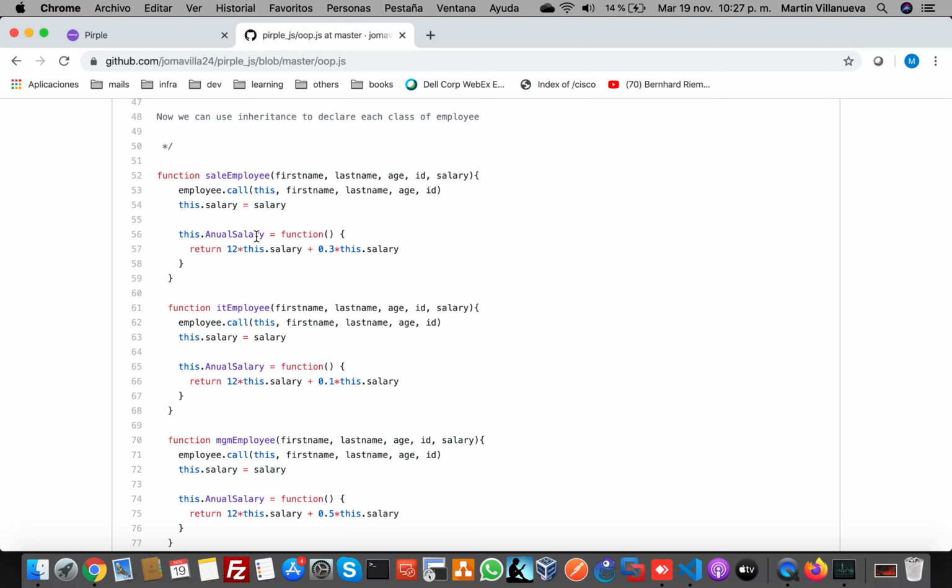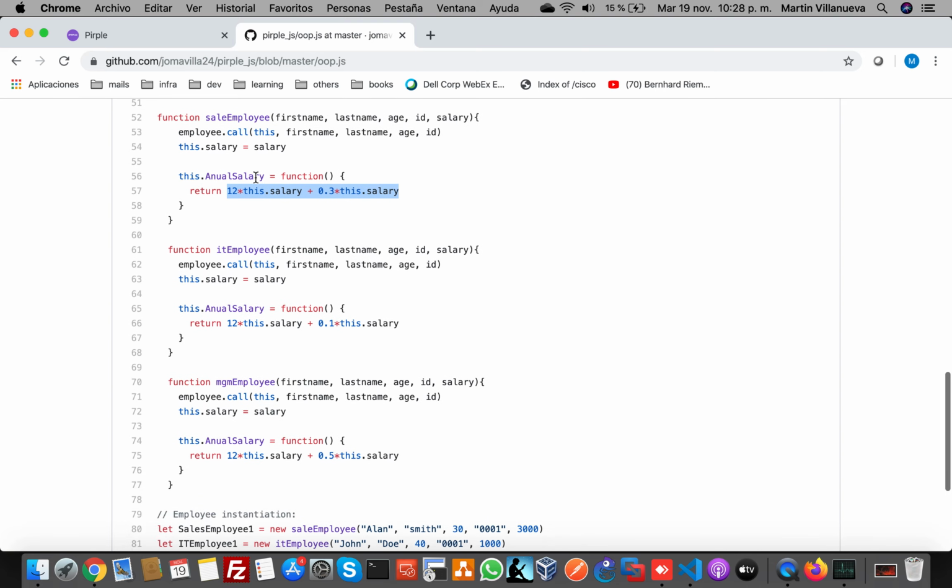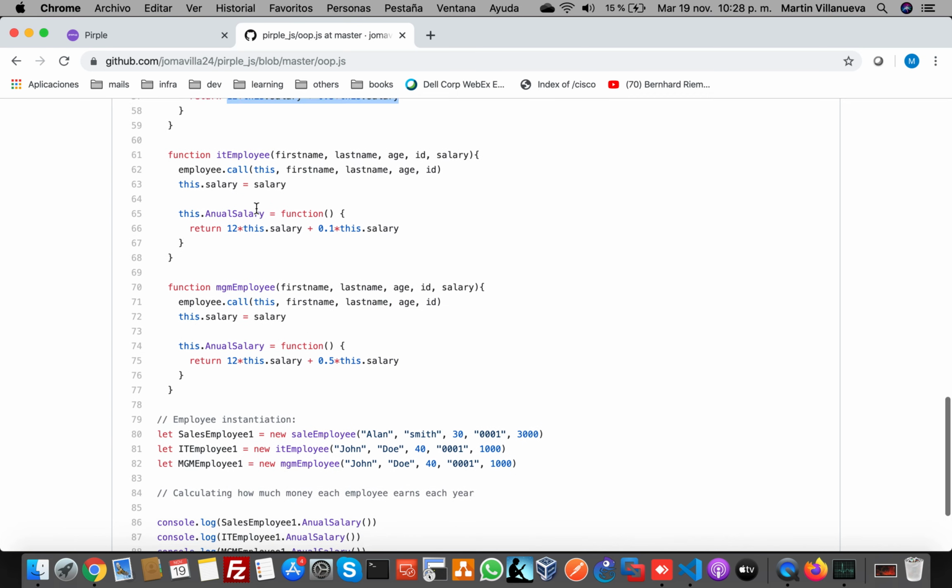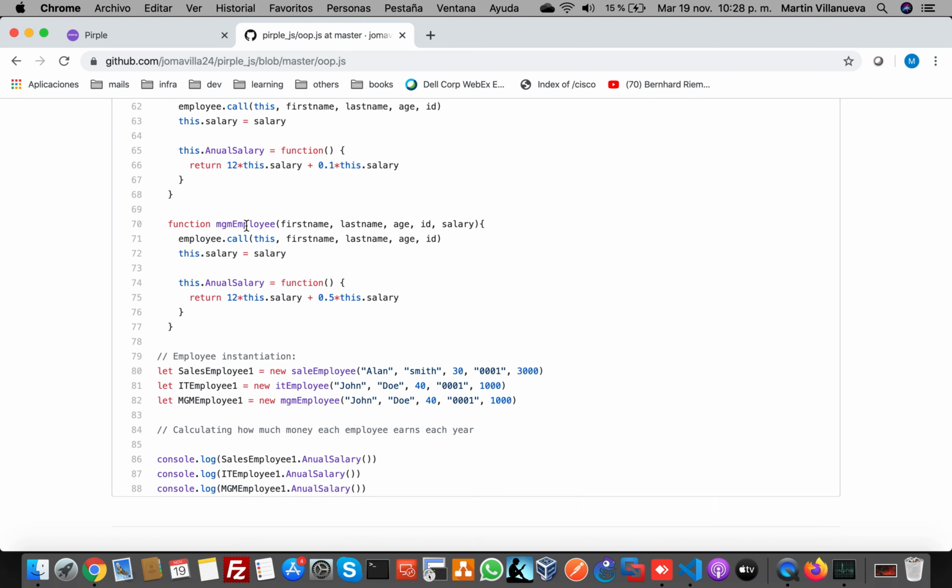This method is going to calculate the total amount of money that this particular employee earns during a year, according to the formula that I mentioned a couple of seconds ago. As you can see, this is the formula. This is the value that it returns. And this object has inherited all the properties of the main class named employee. The same happens with the IT employee, and the same thing happens with the management employee.